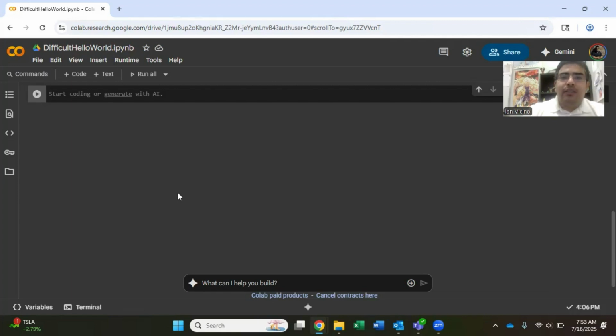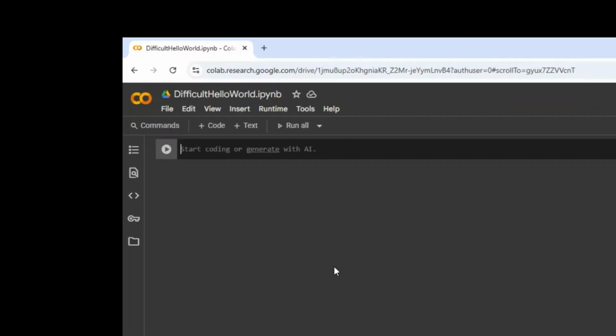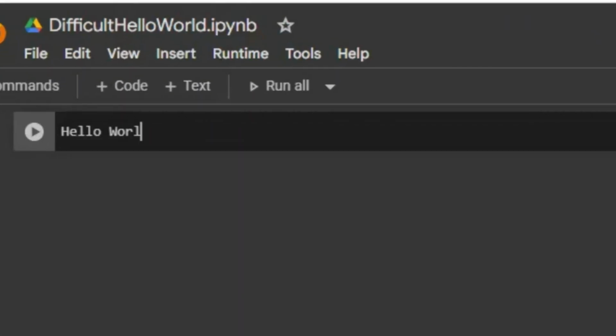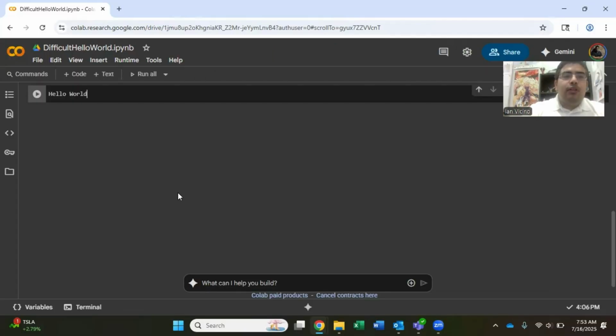Also, you can access Google Colab from any computer, which is why I'm using it here. I don't have Python installed on this computer, but I do have access to Google Colab through my Google account. Today, the challenge is to program Hello World. So let's type it in. Hello World. If we program, essentially what we want to do is output Hello World down here to the console.